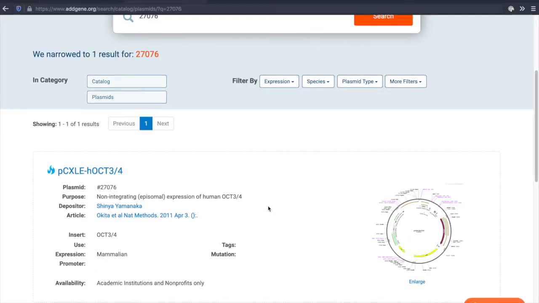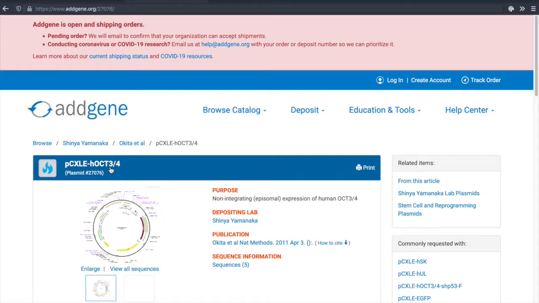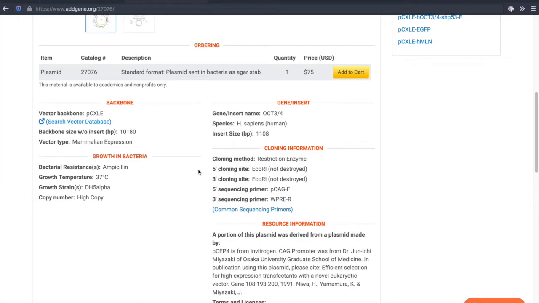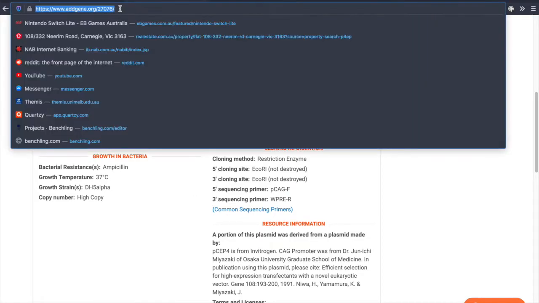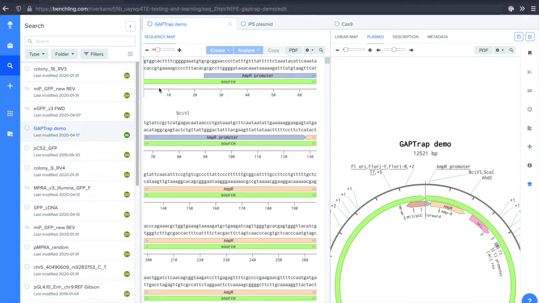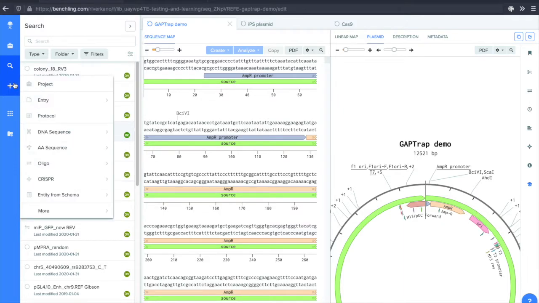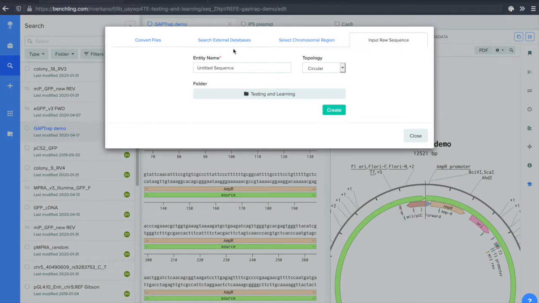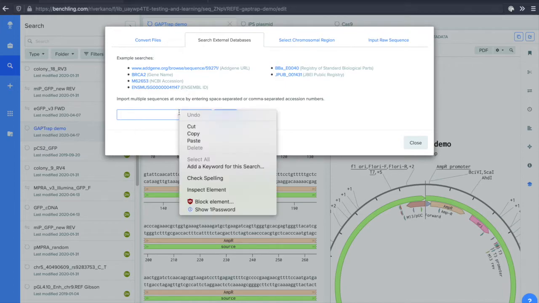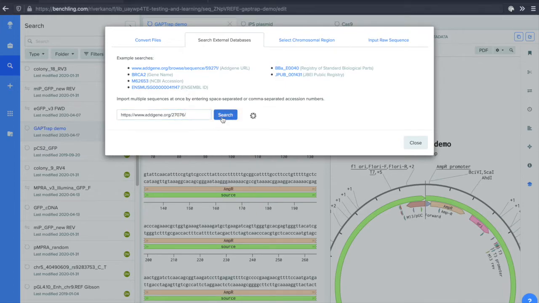This will take you to the results page, which shows you details about that plasmid, including a diagram. Now, to import this into Benchling, all we need to do is copy the URL and then go back to Benchling, and I'm going to click Create, DNA Sequence, New DNA Sequence, and instead of starting a new DNA sequence from scratch, I'm going to search external databases. And then here we can just paste in the URL and click Search.